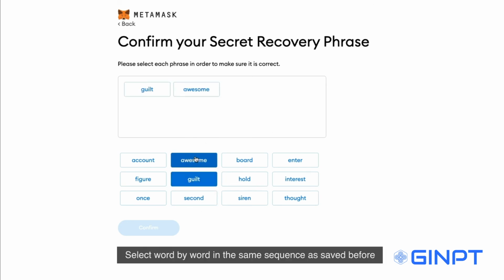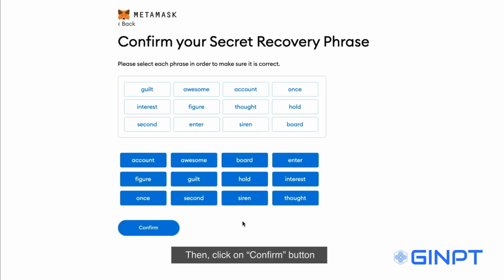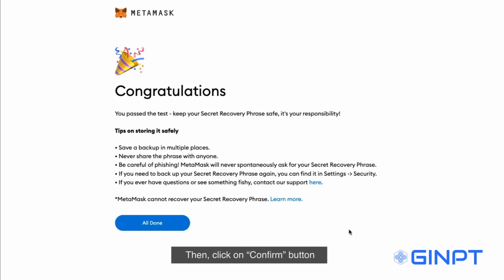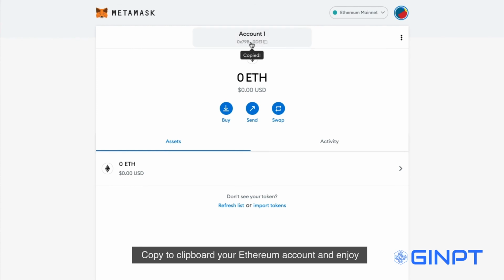Now, select word by word in same sequence as saved before, and then confirm. Congratulations, you have a new Ethereum account. And now, copy to clipboard your Ethereum account and enjoy!